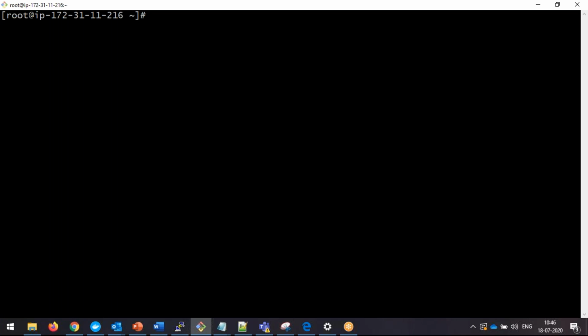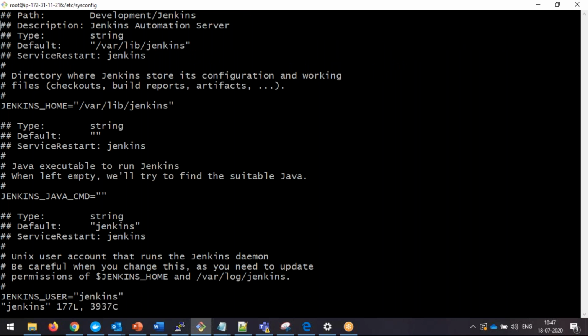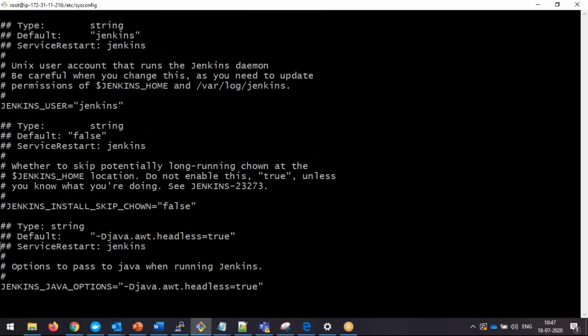If you guys remember, the main configuration file of Jenkins is located at /etc/sysconfig, correct? That is where you are going to change the port numbers. In the sysconfig directory, we find the main configuration file of Jenkins. Open the file. We have seen this file already, and here we have changed the port number also.